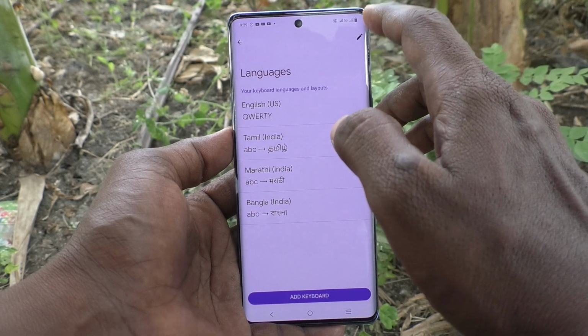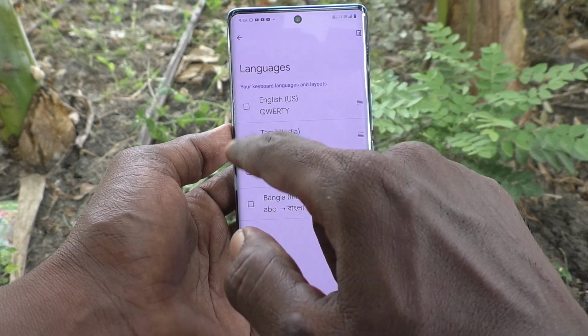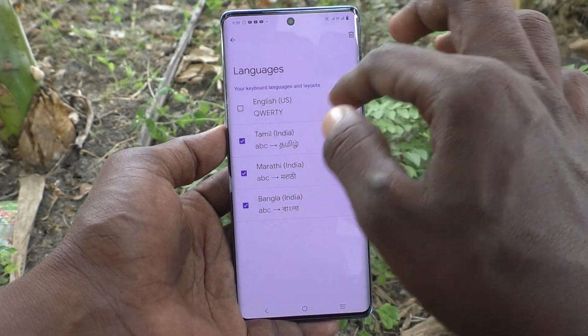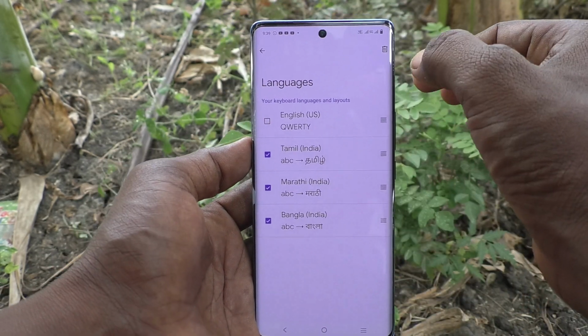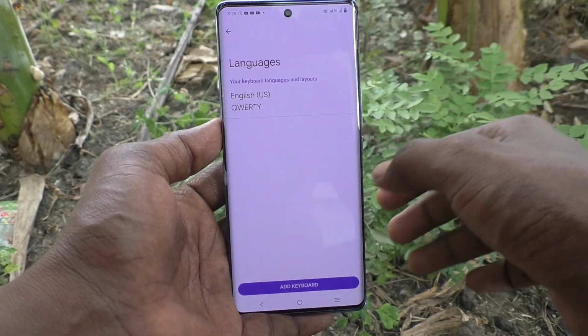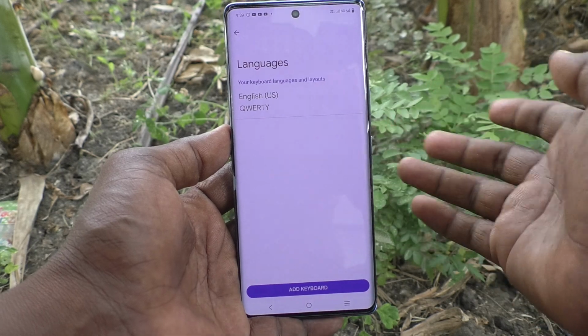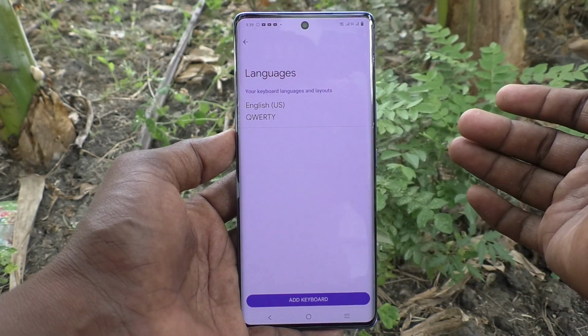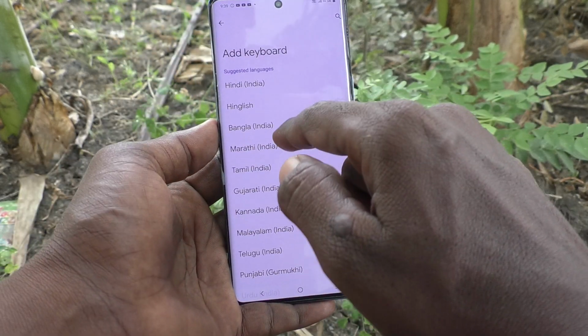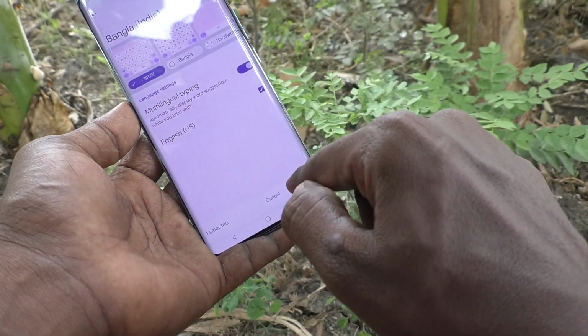What you have to do is click on this edit symbol and click on the languages to be removed from your phone. Select the language or languages to be removed and click on the delete button here, and they will be removed from your phone. Okay, at a later stage, if you rethink that you would like to include more languages, yes, you can include them using add keyboard language and selecting the language from here.